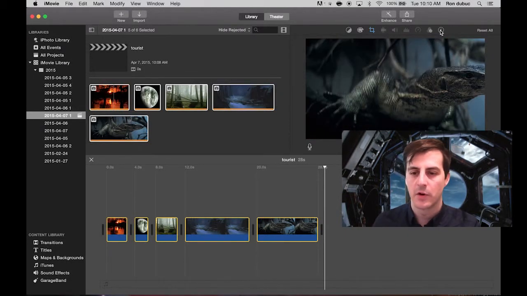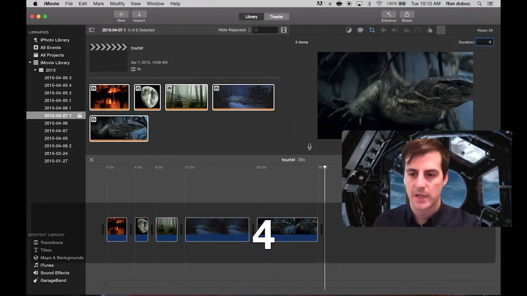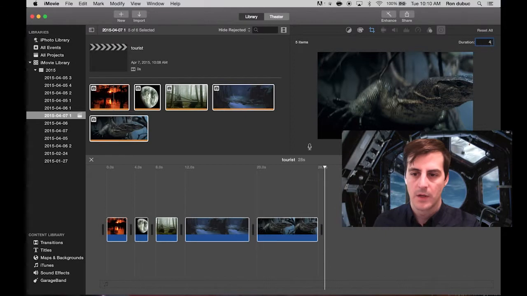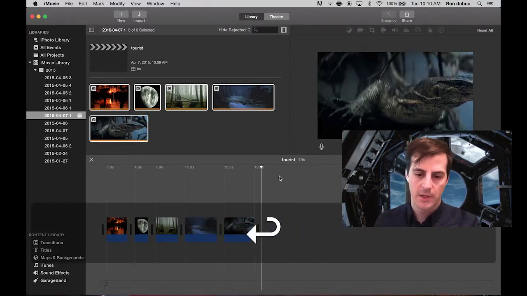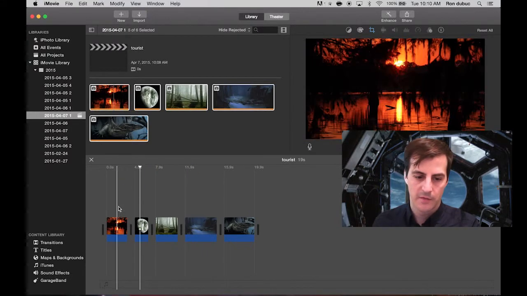So we're going to change that value for all those clips now that they're all highlighted at the same time. Go to Clip Information, where the eye icon is above the viewer here. And we're going to select 4 seconds. So that's going to be the duration for all those clips. And if you notice, as I hit the return key, it made each clip 4 seconds.